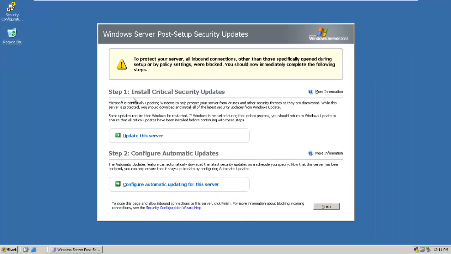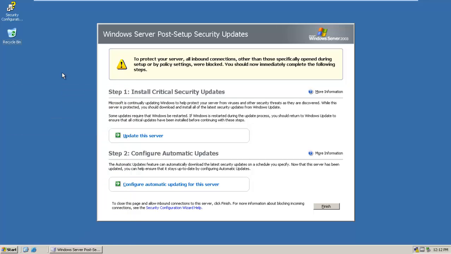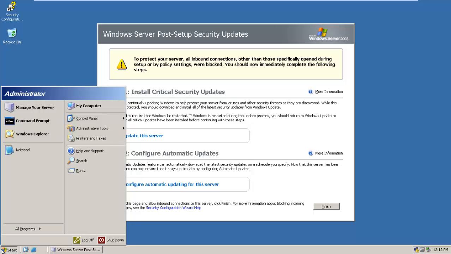Once the VMware Tools install, Windows restarts again, and once everything is installed, you'll see that VMware Tools is running. This message will come the first time, and you must configure this. Once we configure these updates, it should never come back again. This one is Windows Server 2003 R2 Standard Edition.